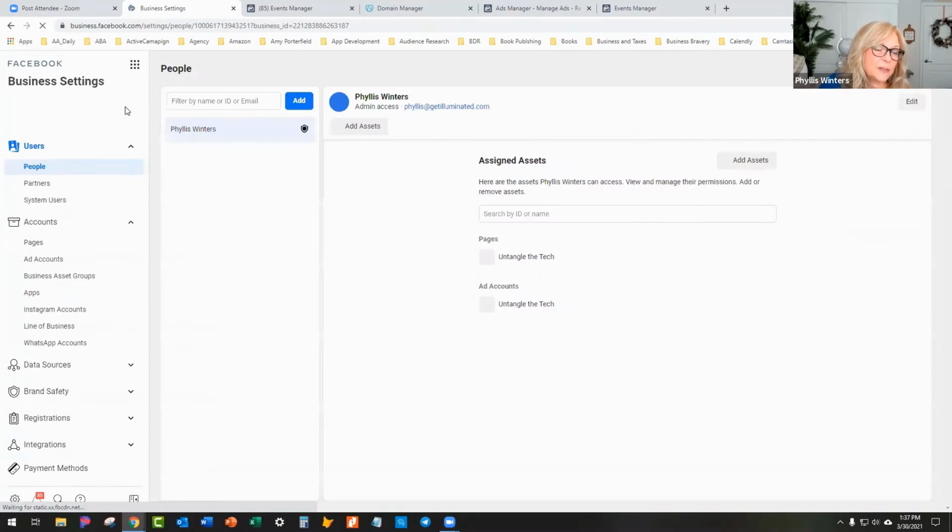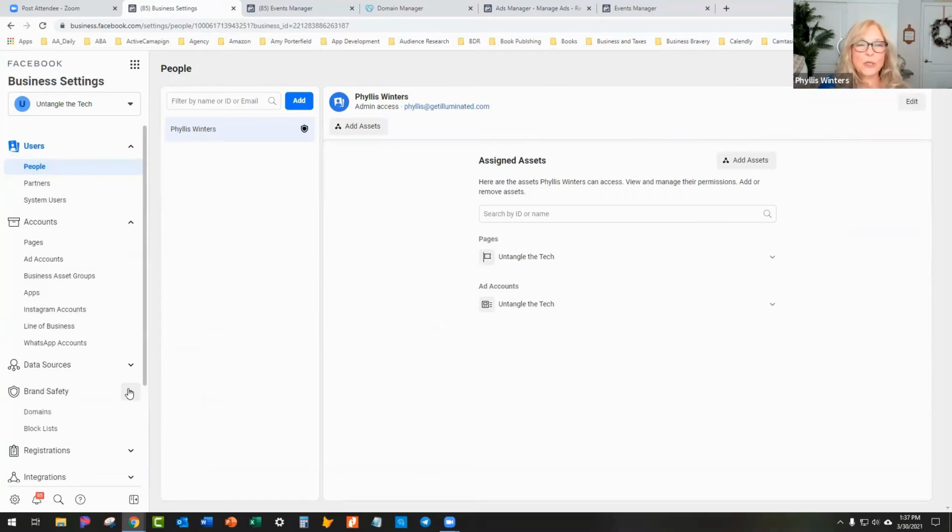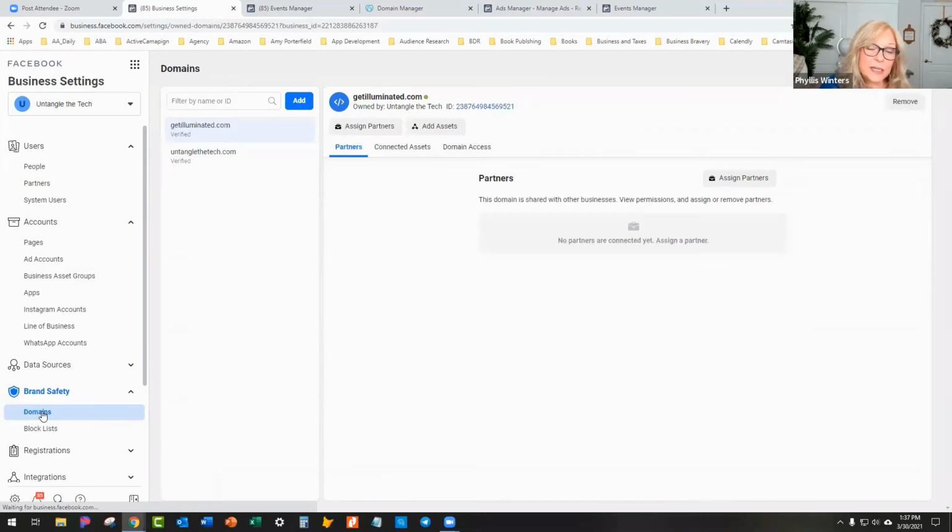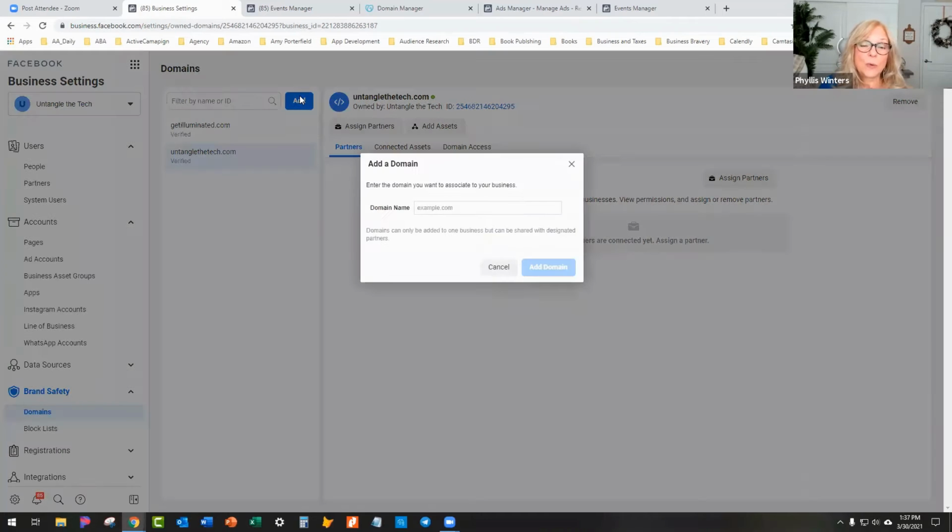And then inside of the business settings, they call it brand safety. So in other words, they're setting up the safety to protect your brand, which is your domain. So then in here, you put the domains that you want to be able to send out with this business account, this ad account. Now I've got 2 domains already in here. So let's see if it'll let me add one more.